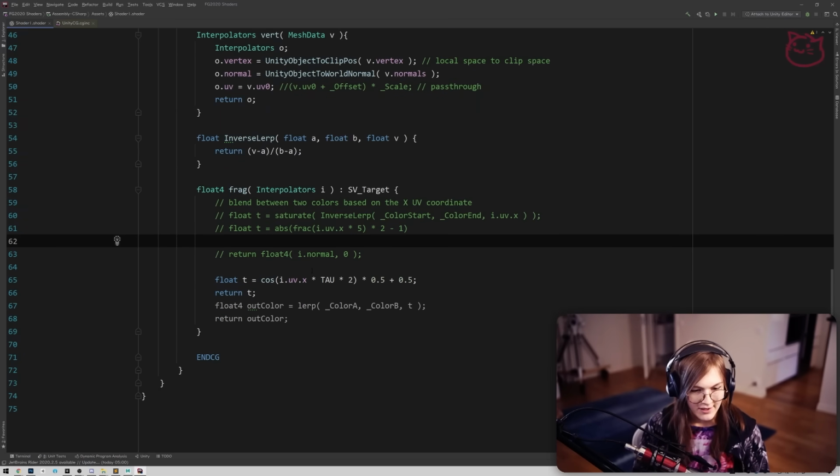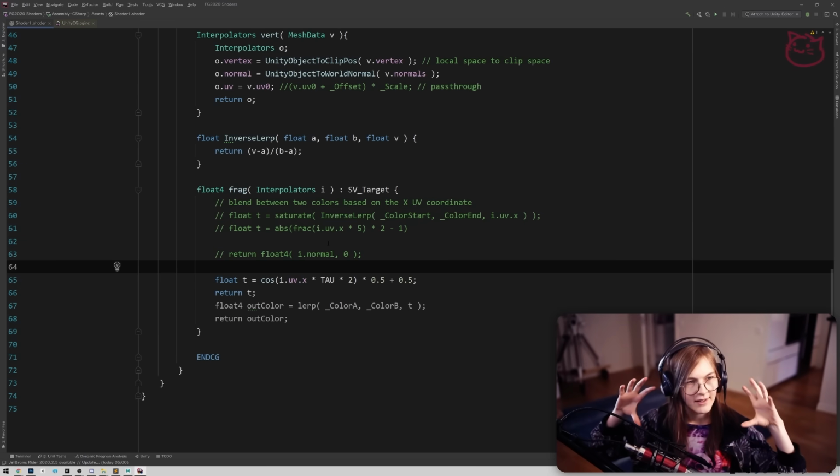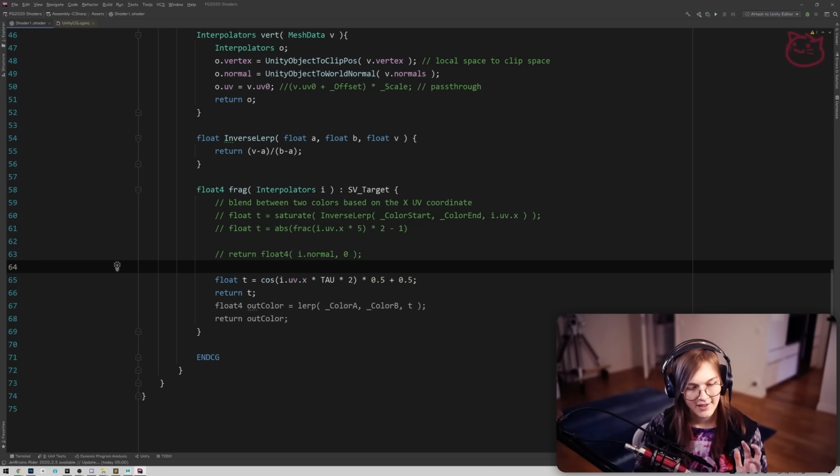Fragment shader is usually the one that is the most straightforward because you're not passing anything to anything. You just have data and you want to output a color. That's kind of all you're doing.